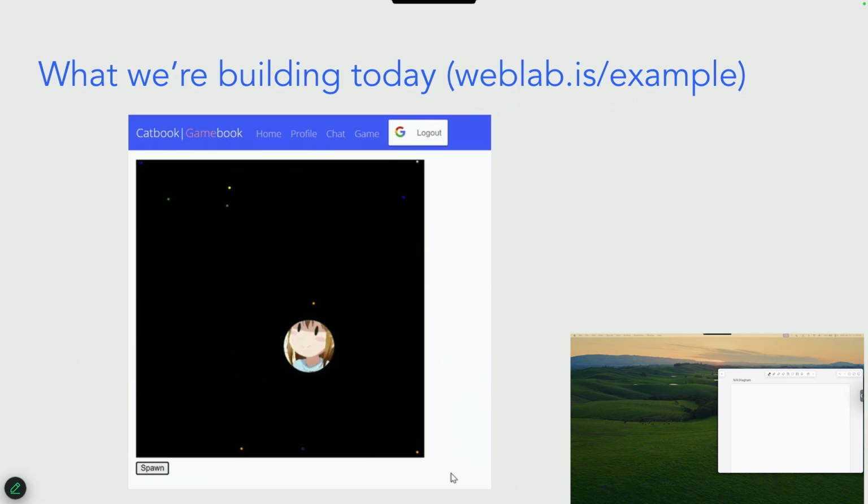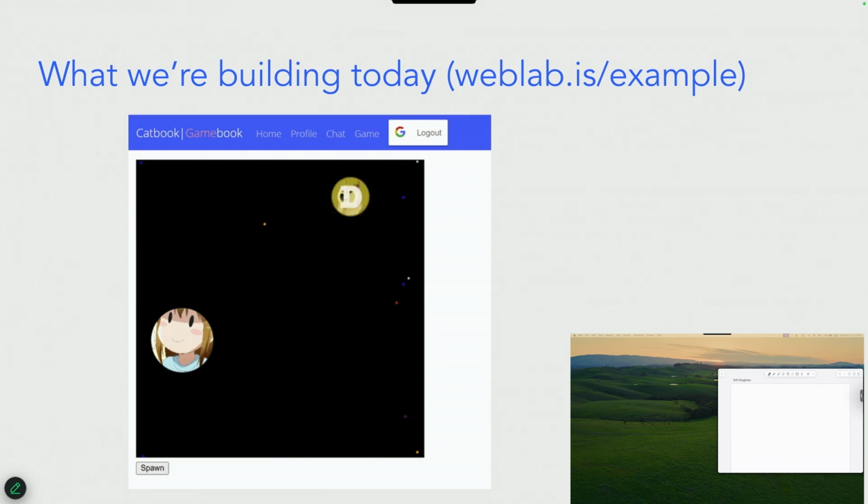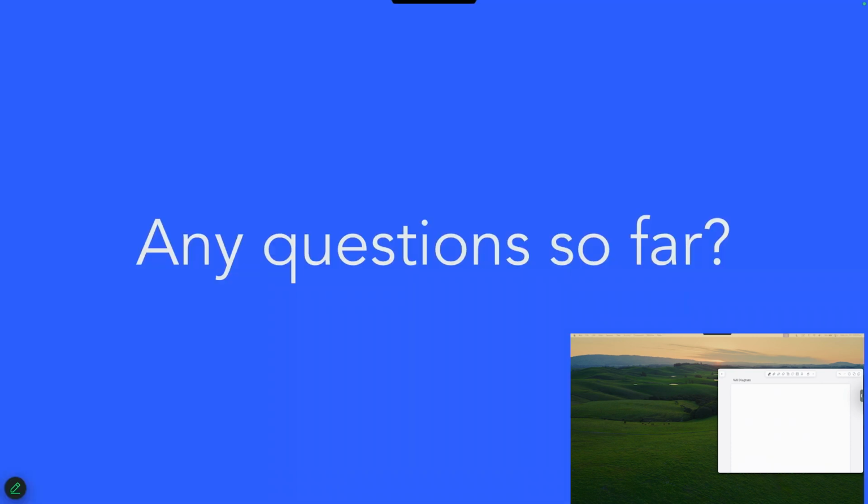Probably. Arrow keys. Oh, okay. Arrow keys. And then you can move around. You can eat these tiny pellets that will make you bigger. And then you can also eat other people who are smaller than you. And yeah. So that is what we will be building today. Any questions so far?